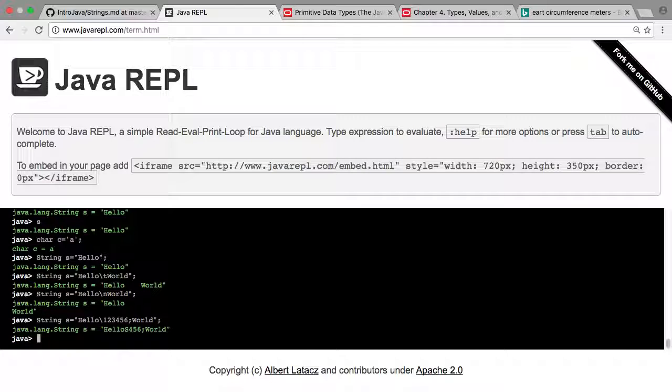How do I represent a string constant? What do I put around my letters? Double quotes, right? How do I represent a character constant? Single quotes, right?